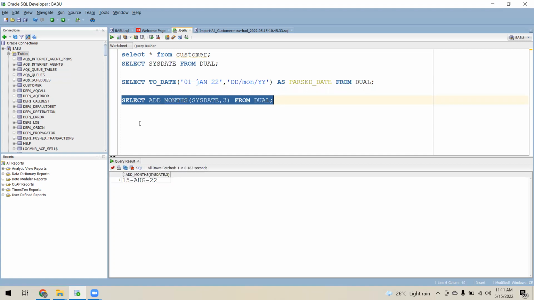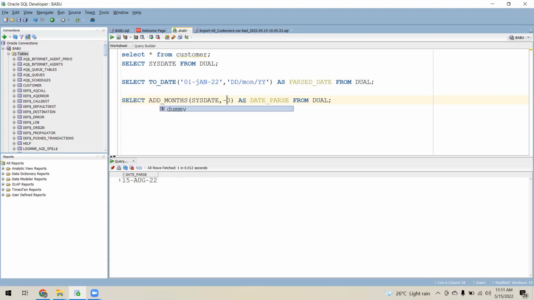If I run it, what you are getting is the date after 3 months from today, shown here as date_pass. You can also do -3 if you want, so 3 months before today, like 3 months ago. It will subtract 3 months from today. So either way, you can do the subtraction.